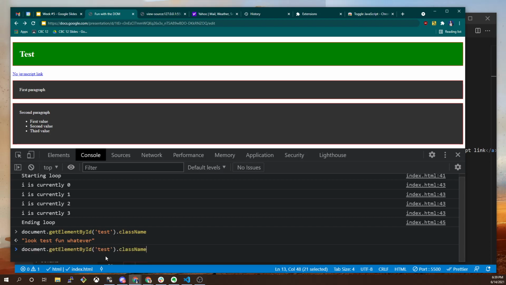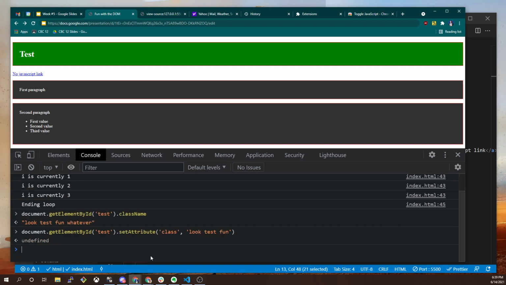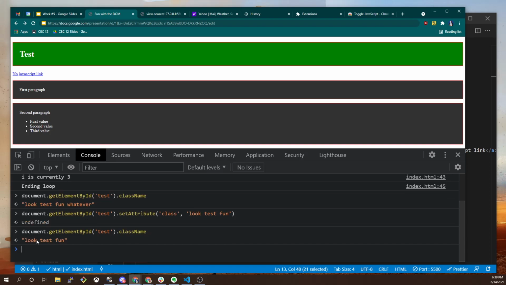But then the same is also true in that you can reference it specifically with the setAttribute and getAttribute methods by its actual name, right? So class, if I come in here and I say setAttribute class look, test, fun, now the className is going to have look, test, fun. So you can use either direction.